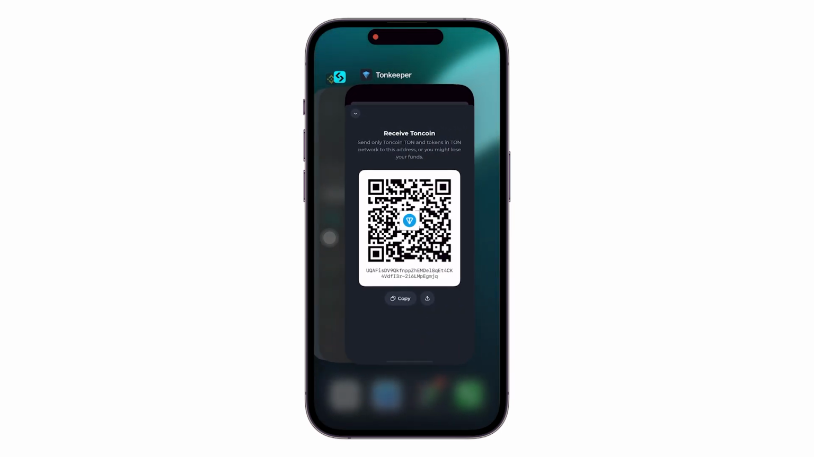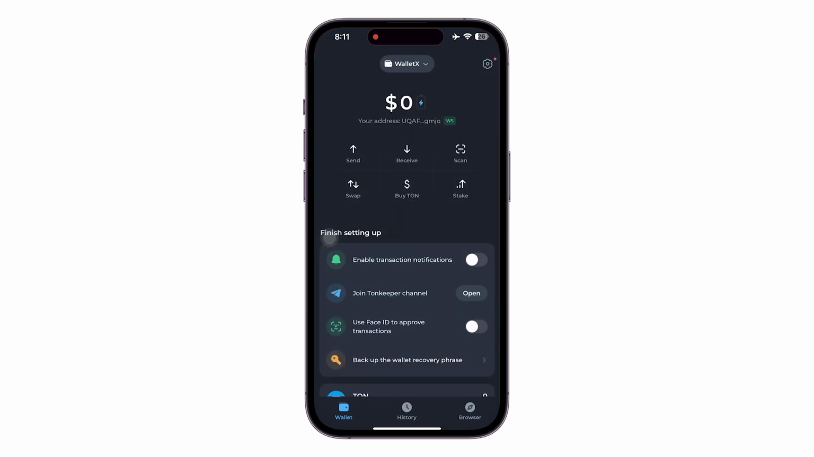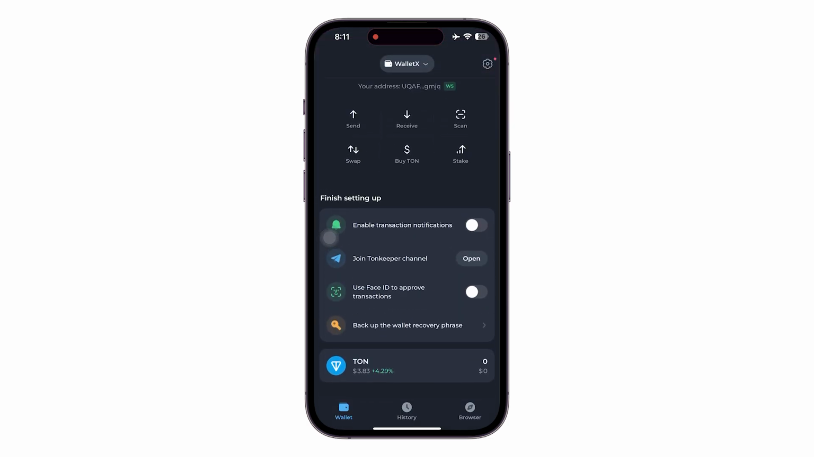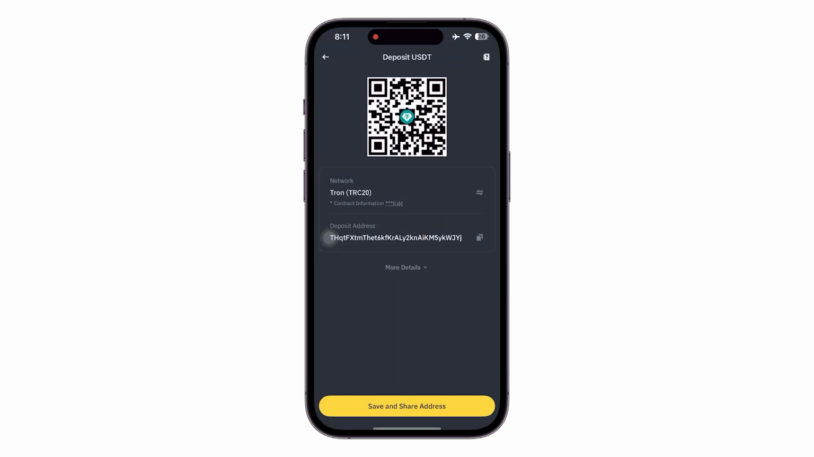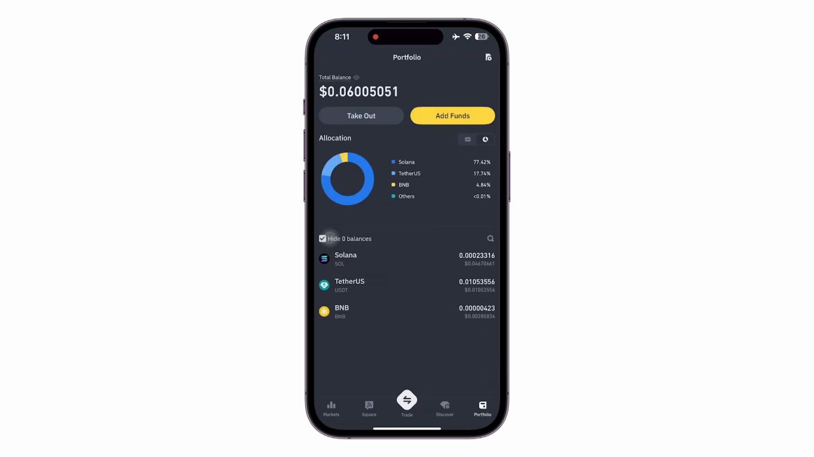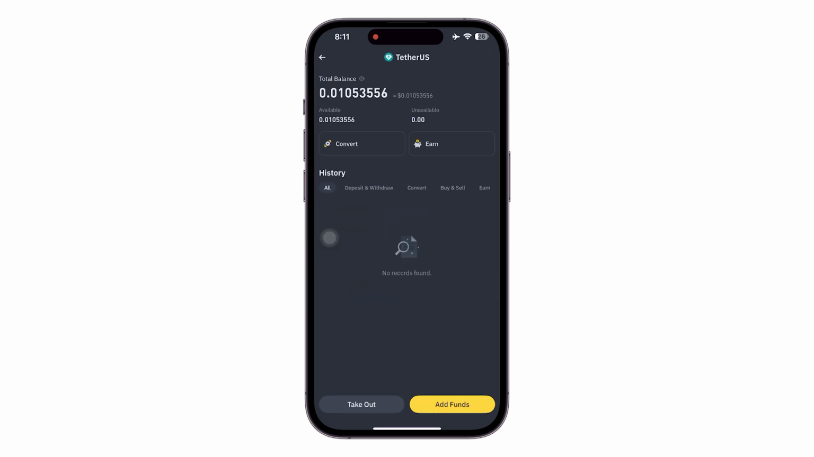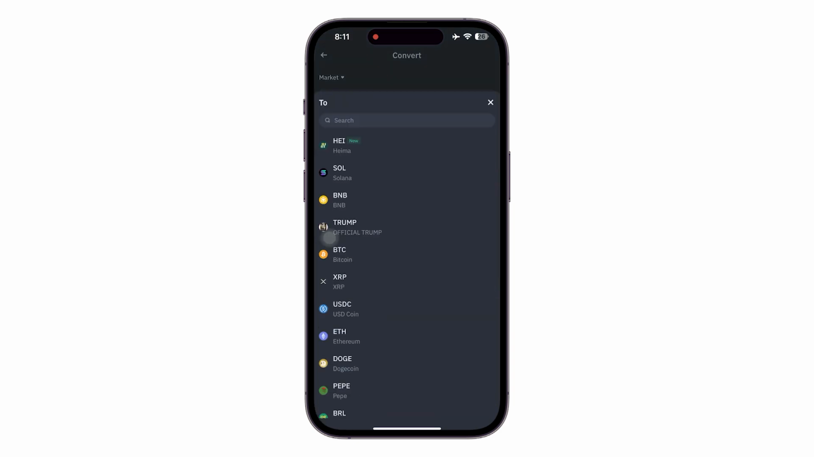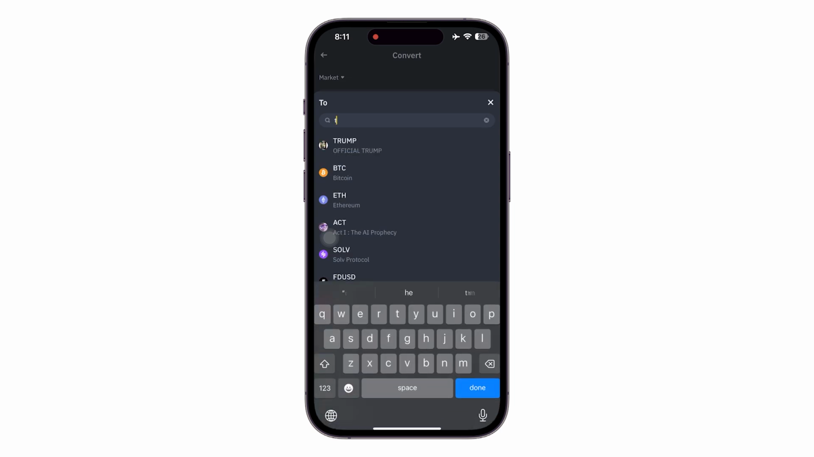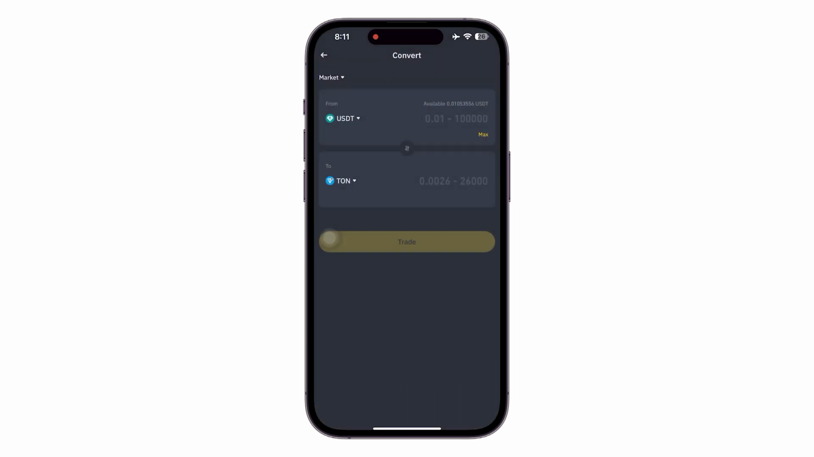So make sure that you have proper addresses copied, and since it only deals in Ton, I'm going to be converting on Binance from USDT to Ton. So first I'm going to be clicking on my USDT address and click on convert. Here I'm going to be selecting Ton. You can see I'm going to be searching in here for Ton, just like that, and make sure to do your conversion. Once your conversion is done, you're going to be simply sending.